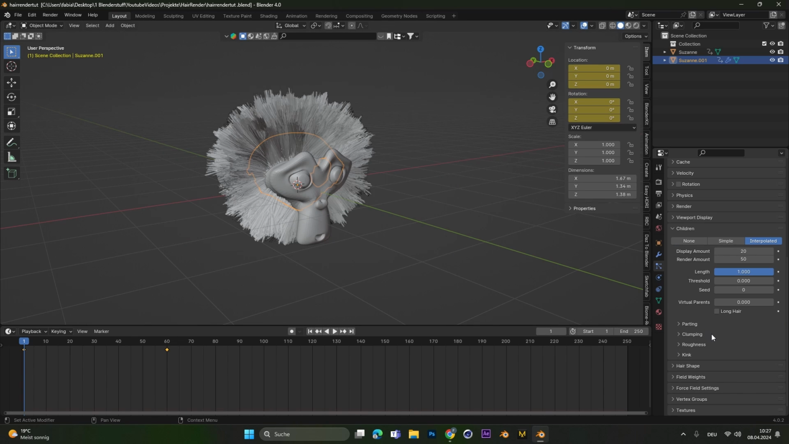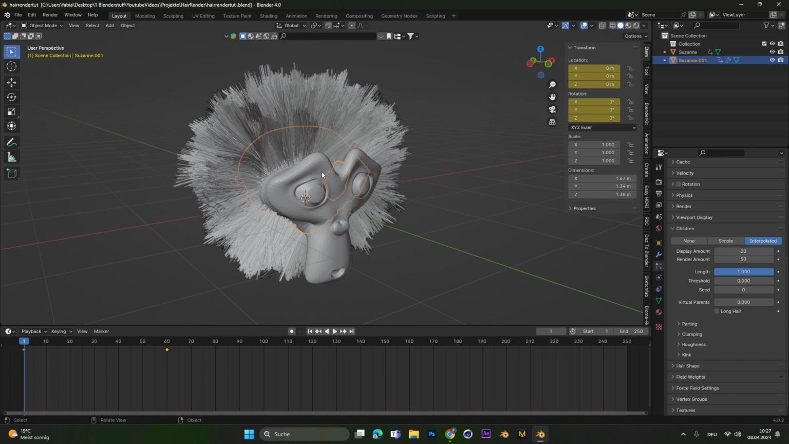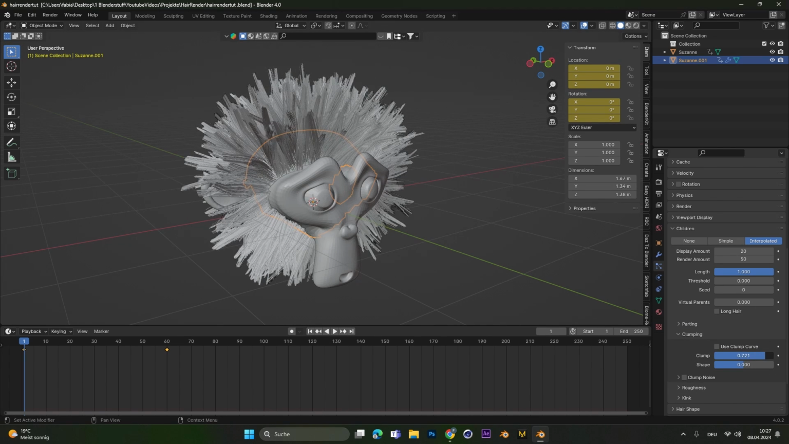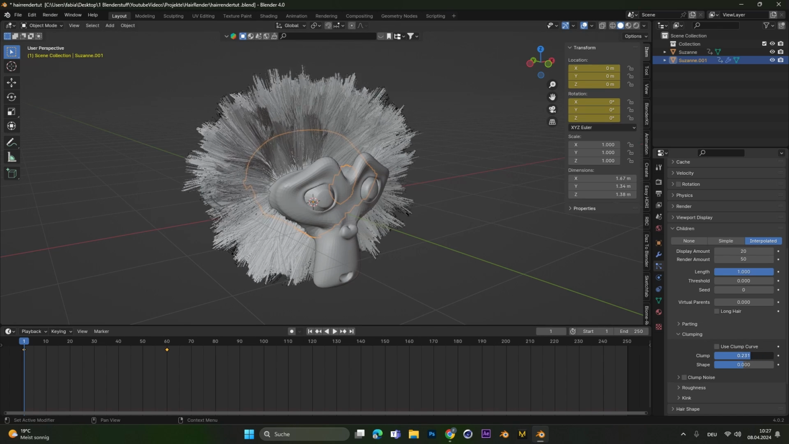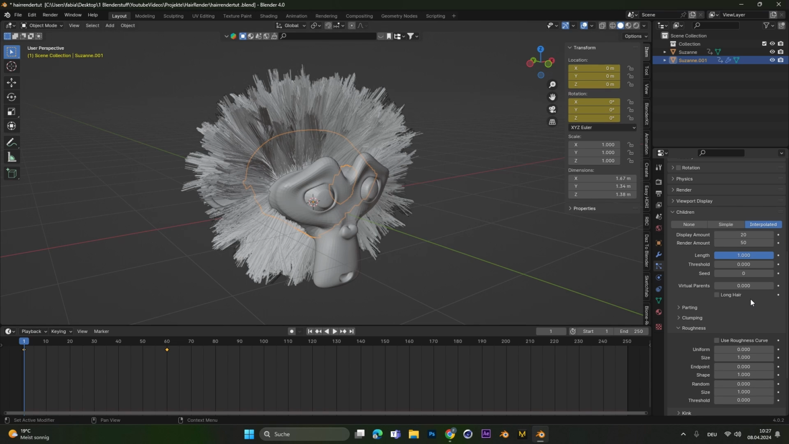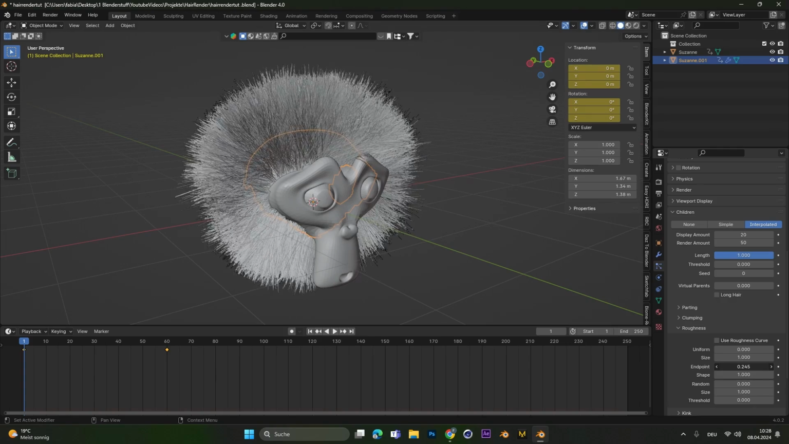Down here we also have some more settings to stylize the hair. In the clumping setting we can up or lower the clumping. This just means the ends of the hair will clump together and form some sort of spikes. Let's move this a little bit up, and under the roughness setting we can frizz up the hair. So if we change the endpoint value, you can see the hair gets more separated.